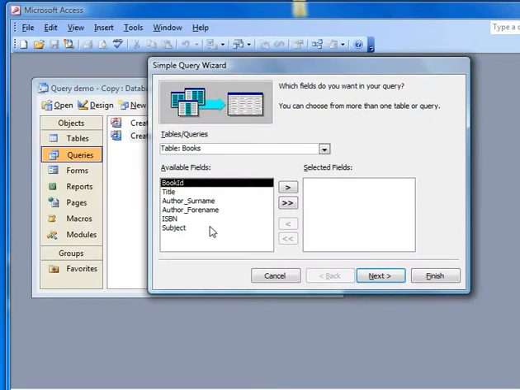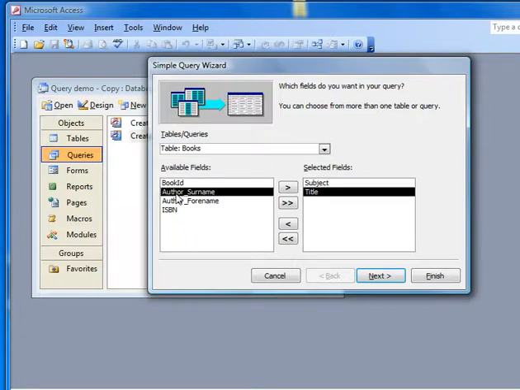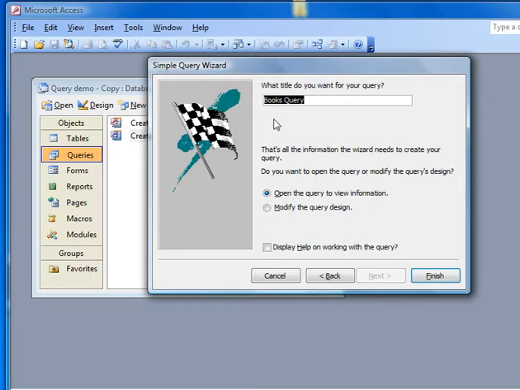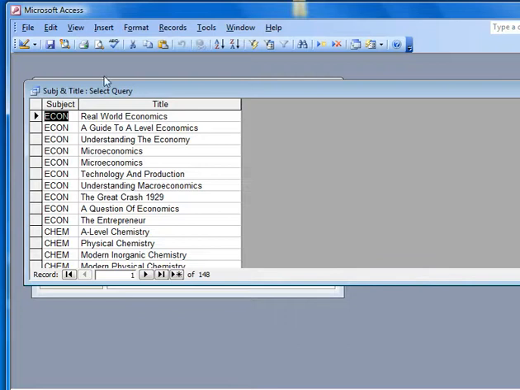And what we can now do is choose the fields that we want to appear here. Let's just say that we want it to be subject and title, so those are the two fields that we've chosen. Go to next. We can then call it whatever we want to call it. So if I just call it subject and title, like that, and then go finish. What we can see now, the query has been run and it's only selected the subject and the title there, and that's quite useful later on if you want to create a form from this subset, or if you want to create a printout report.